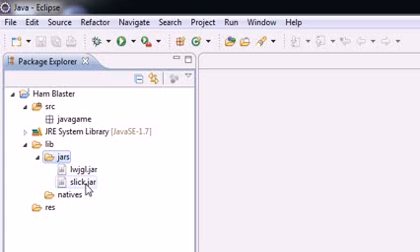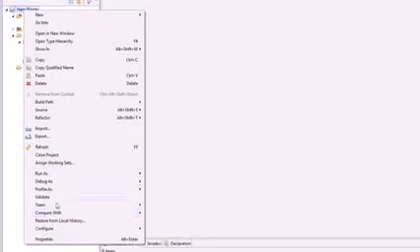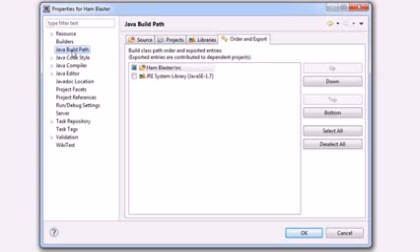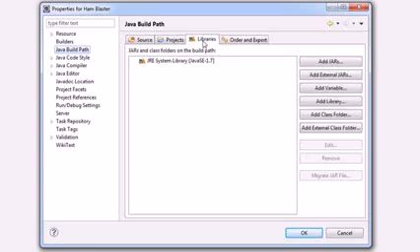Now with those files, we need to do something a little bit confusing, so make sure you pay attention. Click on the name of your project, which is Hand Blaster, and right click it and select Properties, which is all the way down at the bottom. On the left hand side you're going to see an option that says Java Build Path. Click Java Build Path, and it takes you to a window with 4 different tabs. By default it's the Order and Export tab, but we are actually looking for the Libraries tab.